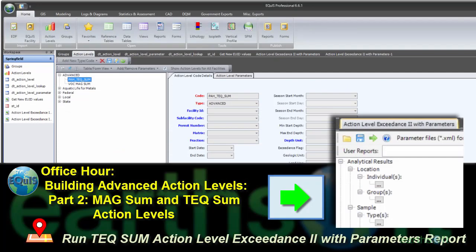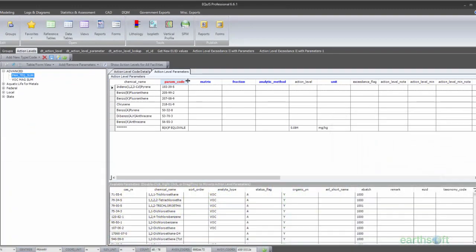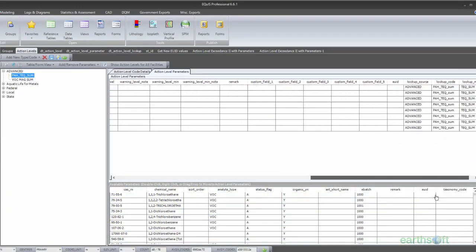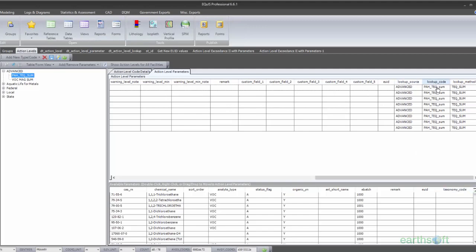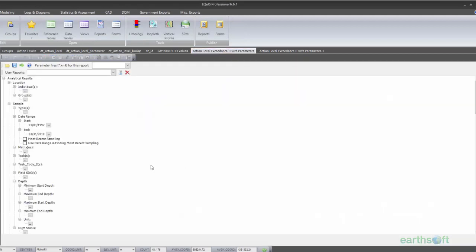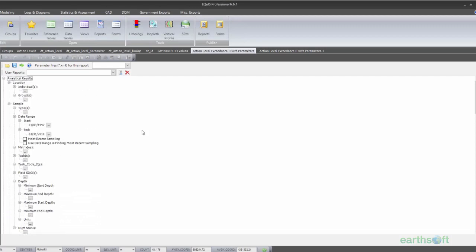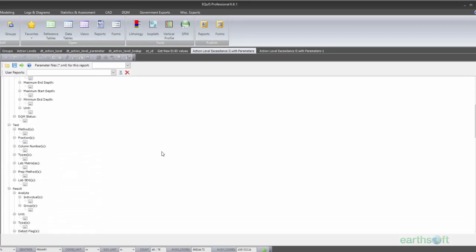So here we go. I've already loaded my EDD, and you can see here that I have my members all set up. So this looks pretty good. You can see my lookup source, lookup code, lookup method. All right, so I'm just going to run my action level parameter report real fast to show you guys what you would expect to see when you run your TEQ SUM action level.